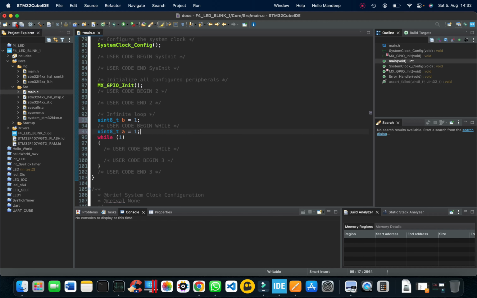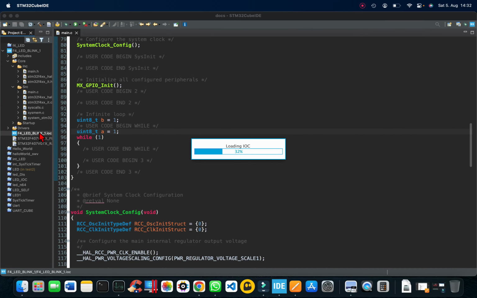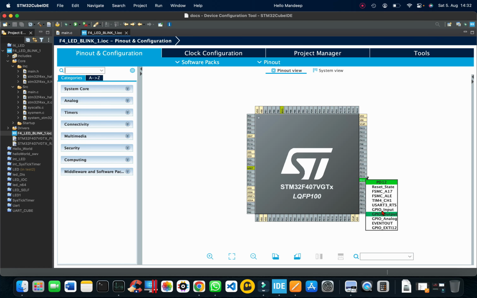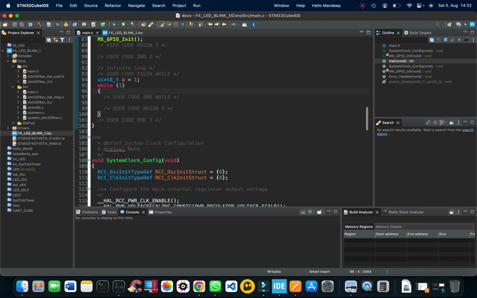Now if I save it, I will be opening my IOC file. I'm making a quick change to my PD12 pin from output to input, input to output, and then saving the project again. You can see that whatever was defined before the beginning of the comment is deleted. So this was an example to show where to write user code and avoid its deletion in the case of changes. So now back to the LED project.